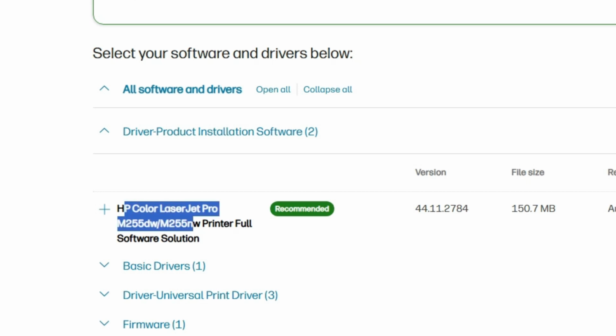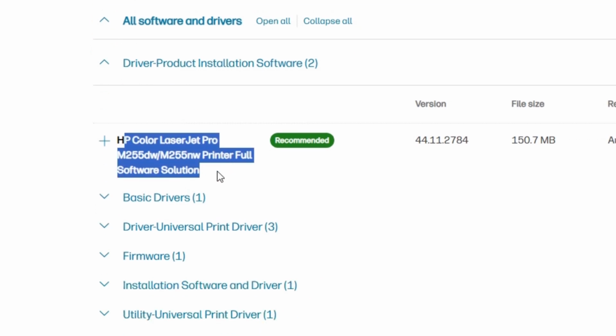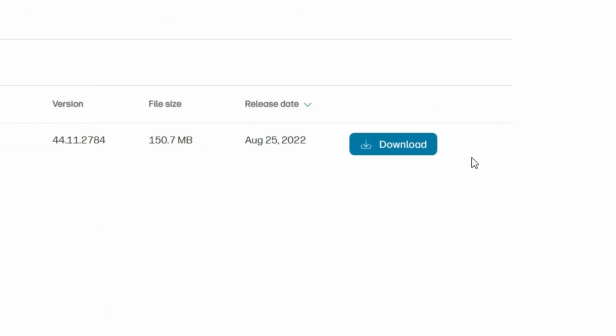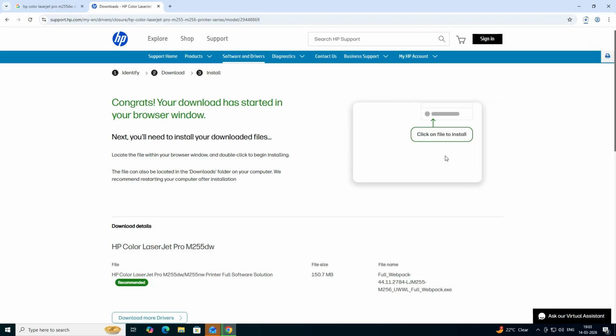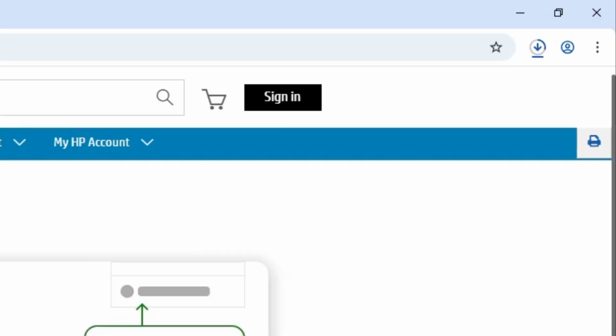Here we find our printer name, and here we find the full software solution recommended. Here we find the size. Click on the download. It redirects you to another HP official website and the download starts at the top. It takes a few minutes, so be patient and wait depending on the speed of your internet.